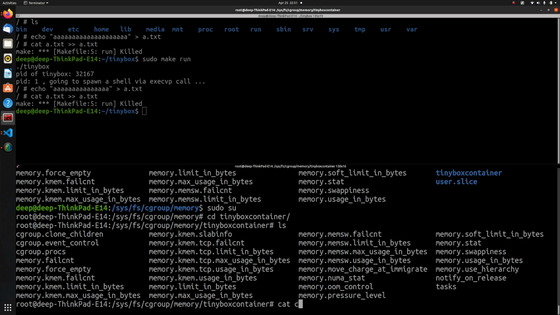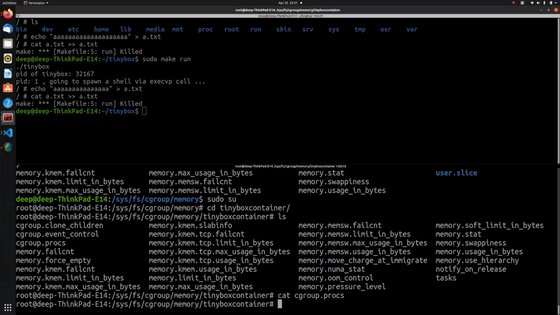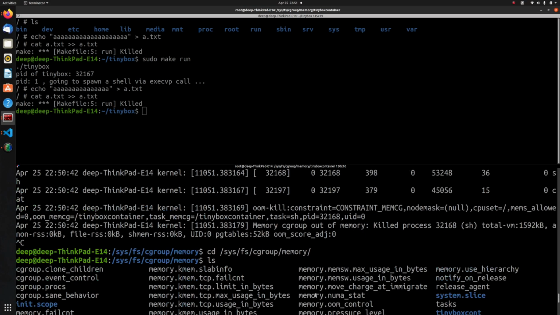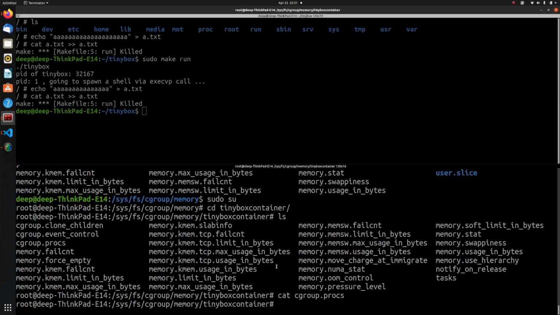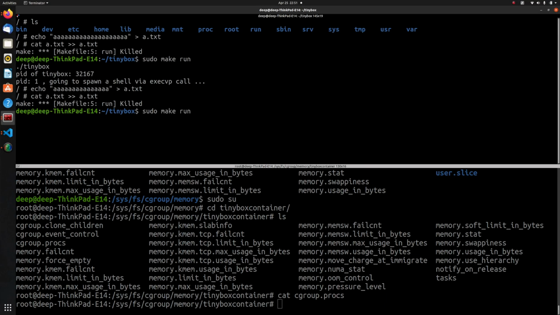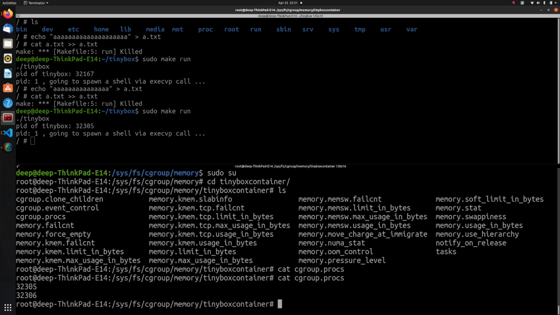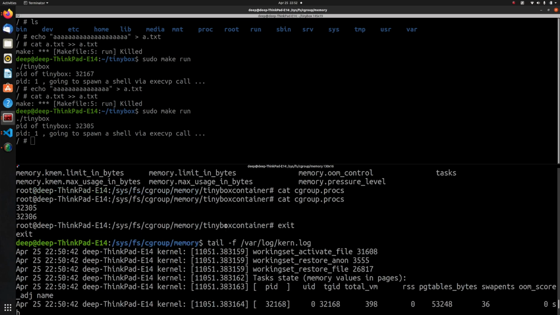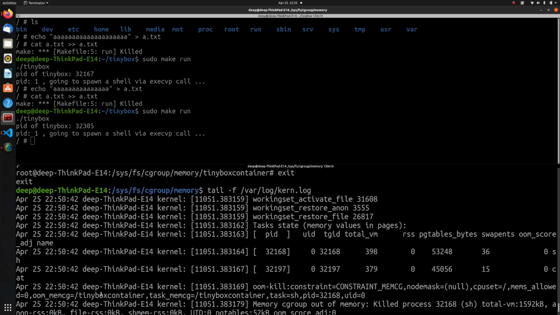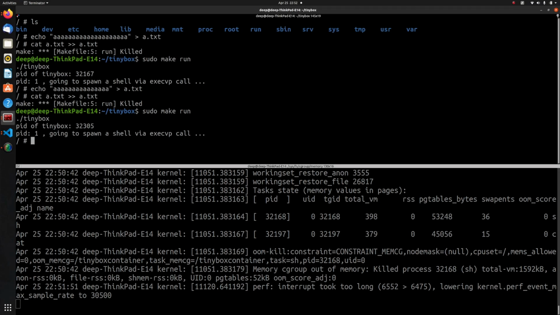And we try to do cgroup.procs. Okay, now we can't see that because the container is dead. So what we can do is start it once again and let's see. So it's 32305 and 32306. Okay, and then let's again try to tail our logs. So remember, it's 32305 and 32306, and let's do what we did earlier.